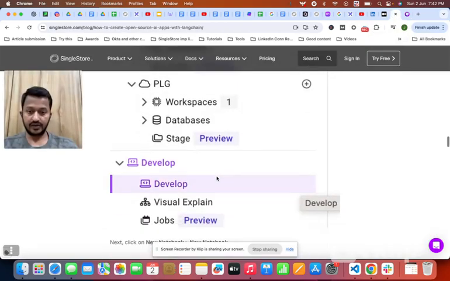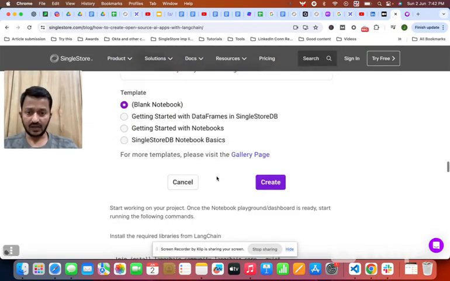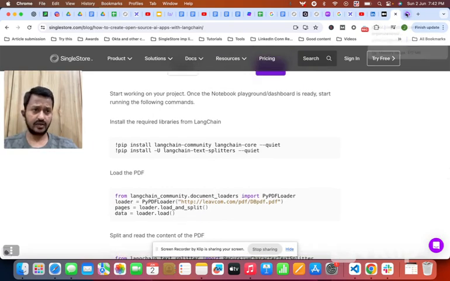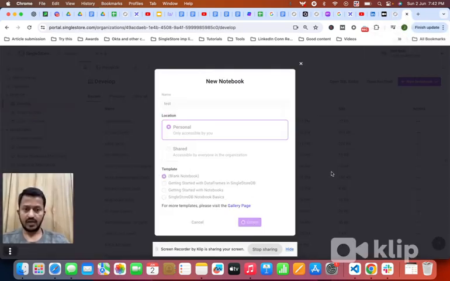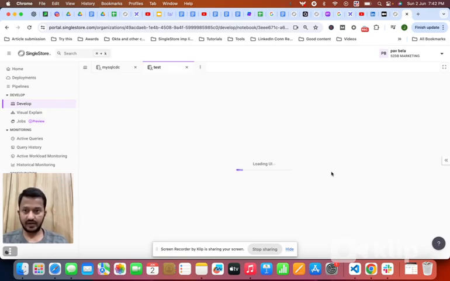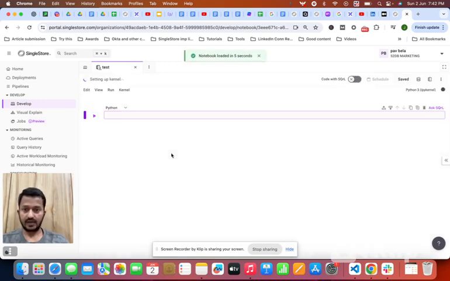Once you create a notebook, let me show that to you. I can say test, create a notebook. You will go to a dashboard of the notebook where you can add the code and then start running. You can add the code and run the code. Okay, it's just spinning up. Yeah, this is how the notebook looks. This is just for the example.